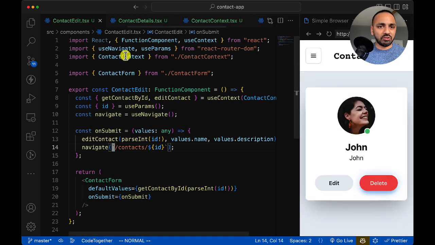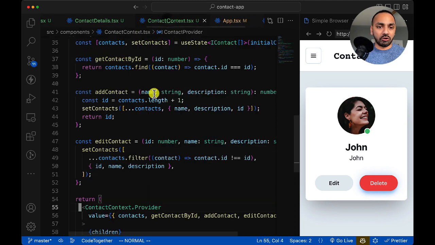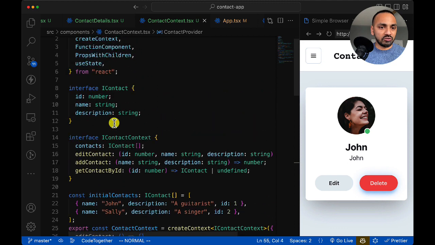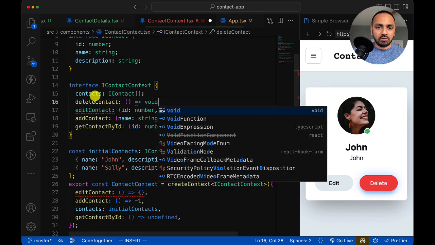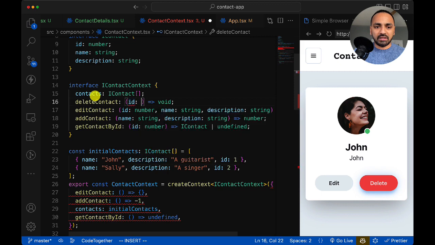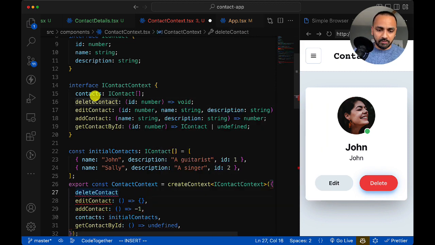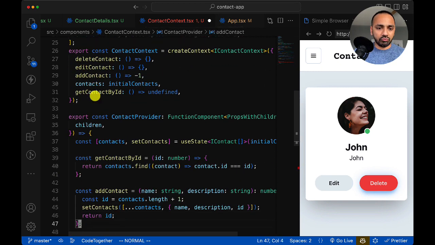Let's quickly add the functionality for delete, and we're pretty much done with our contact app. For delete, it's a pretty simple functionality. We have to add the delete function to our contact context. So let's head over to the contact context. Start with the documentation like we have been doing before. So we'll say deleteContact. We'll return a void. It will expect an ID of number. And the default value would be an empty function that doesn't do anything.